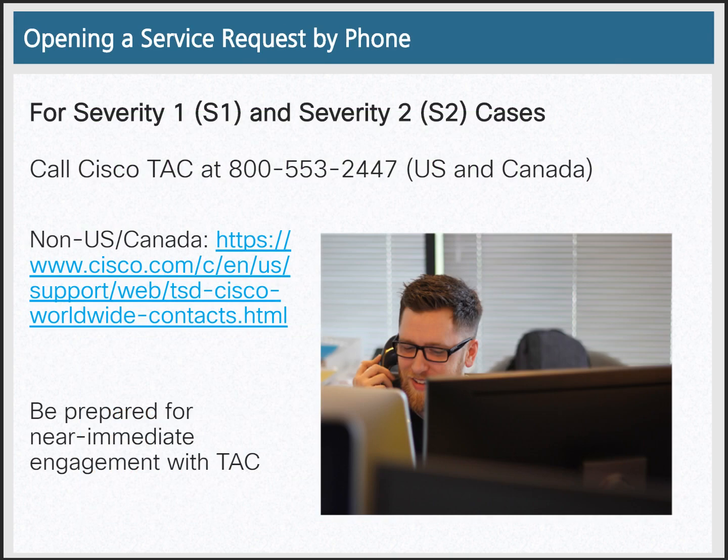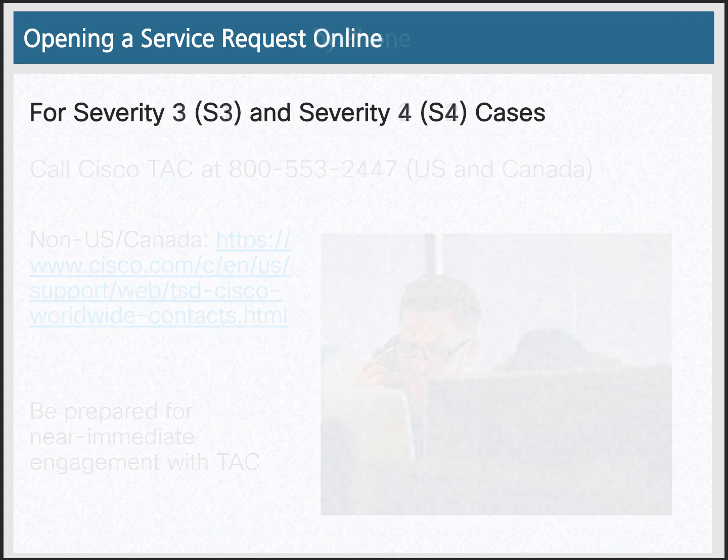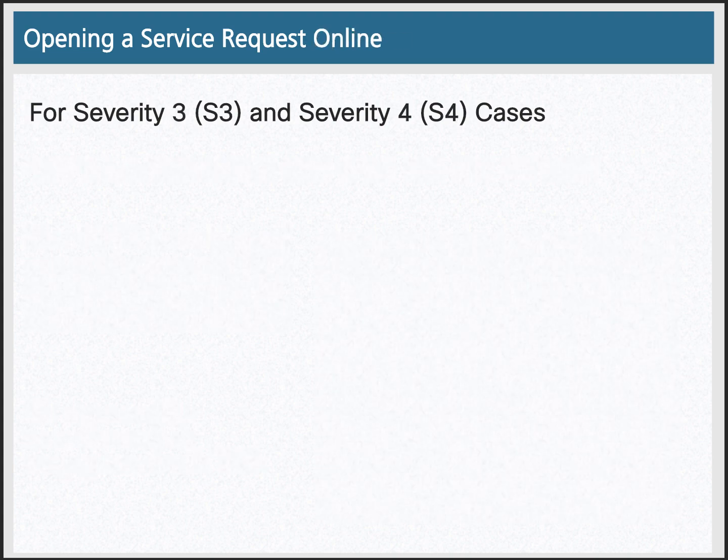Opening a service request by phone is reserved for high severity cases. When you call TAC, be prepared for near immediate engagement with a TAC representative. This means you or a capable representative from your team will need to be available for a telephone and/or a WebEx conference call. You can open a Severity 3 or Severity 4 case online.